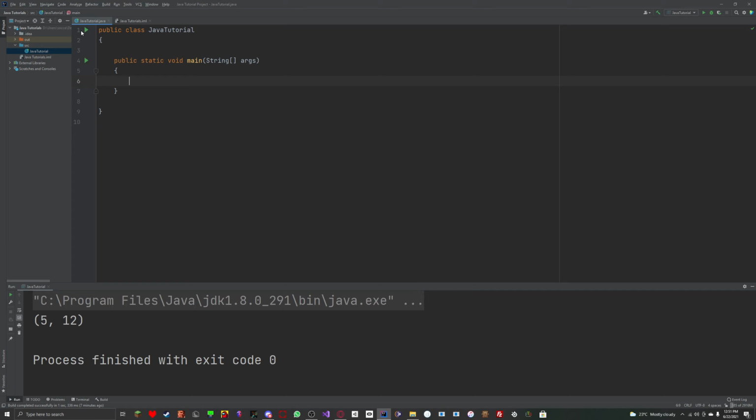Now getters and setters are mainly used in concepts a little more advanced than what we're going to get to, but we'll just start off with the basics. Let's start off with setters. Getters and setters are exactly what they sound like. They set a variable and they get a variable or an object, right?